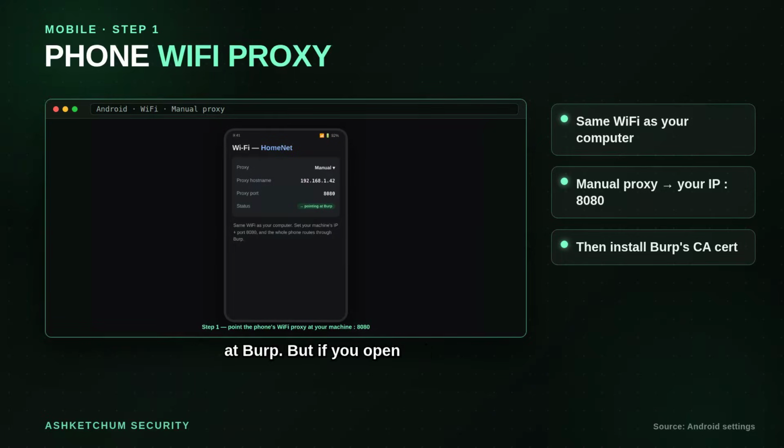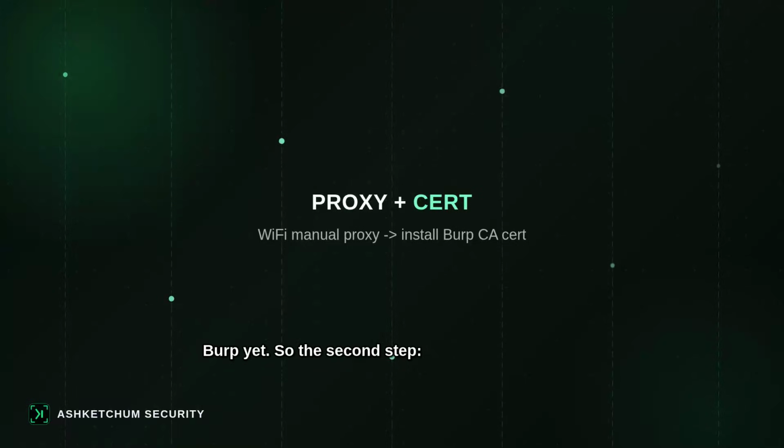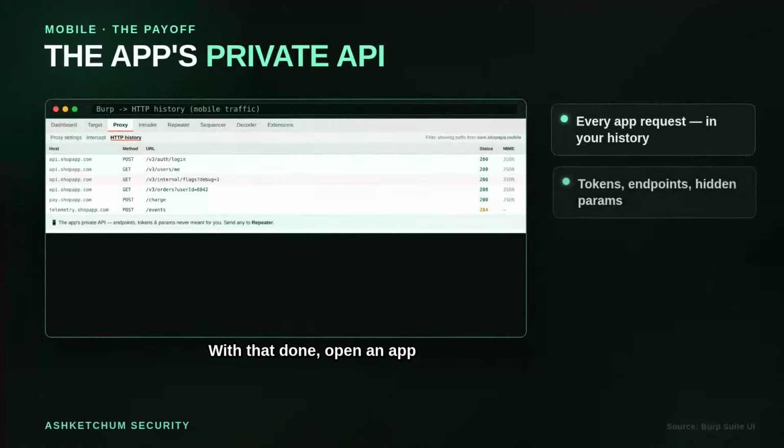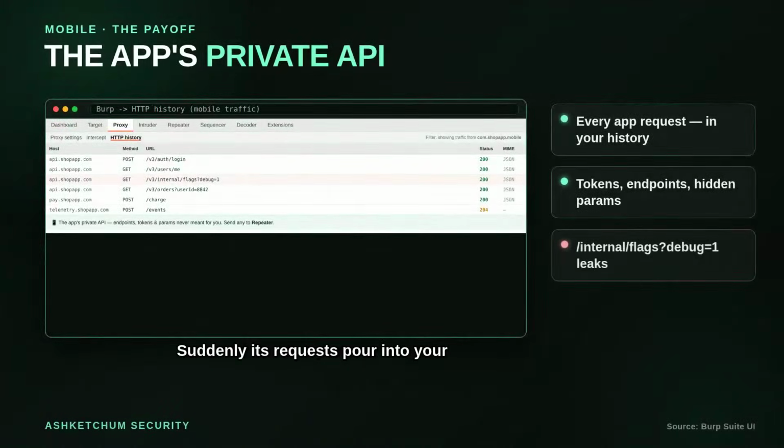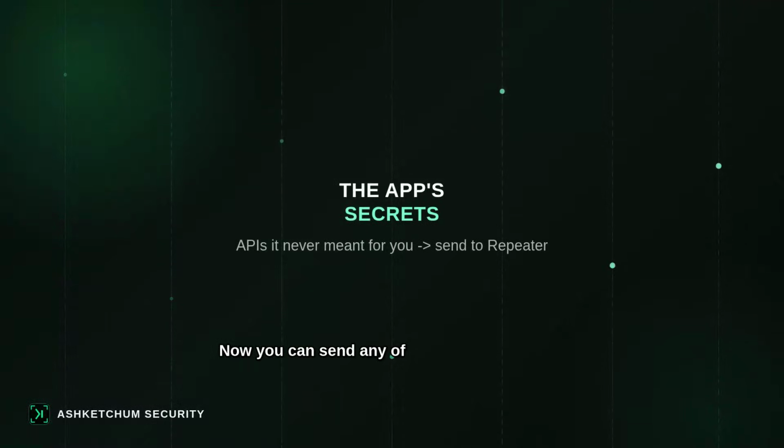But if you open an HTTPS app right now, it'll error because the phone doesn't trust Burp yet. So the second step, visit Burp's built-in address in the phone's browser, download its CA certificate and install it. Address, then certificate, the same two ingredients. With that done, open an app and watch Burp. Suddenly, its requests pour into your HTTP history, the API calls, the tokens, the endpoints the app was quietly talking to. This is gold because mobile apps often trust their backend more than websites do, and they expose APIs that were never meant for you to see. Now you can send any of those requests to Repeater and start testing exactly like the web.